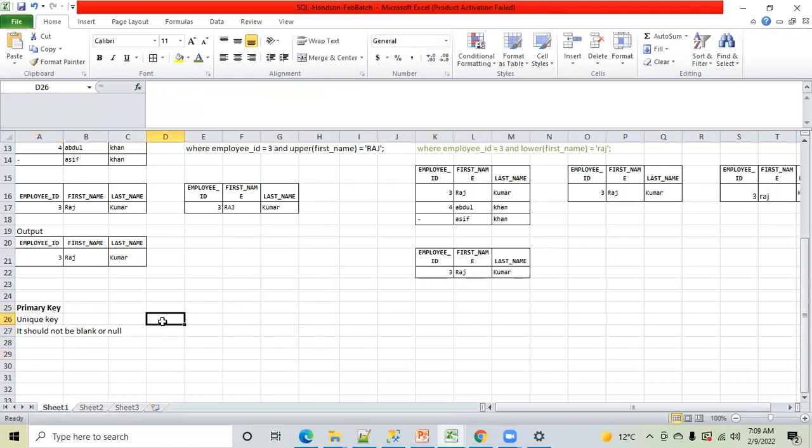The example is Aadhaar card. So Aadhaar number on Aadhaar card, no two Indians will be having the same Aadhaar number. Have you seen anyone that these two persons are having the same Aadhaar number? Not possible, right? Similarly, any Aadhaar card, the Aadhaar number will not be blank. It must be there. So that is why Aadhaar number is your primary key.